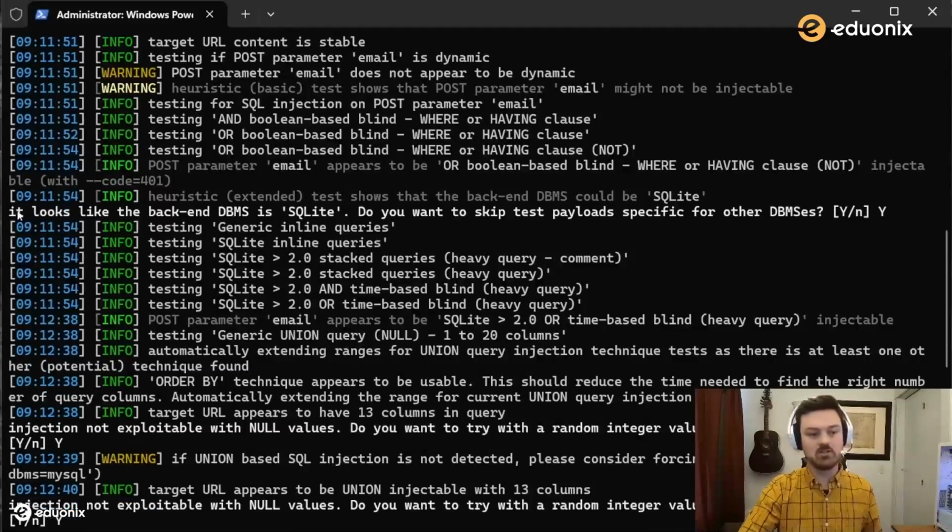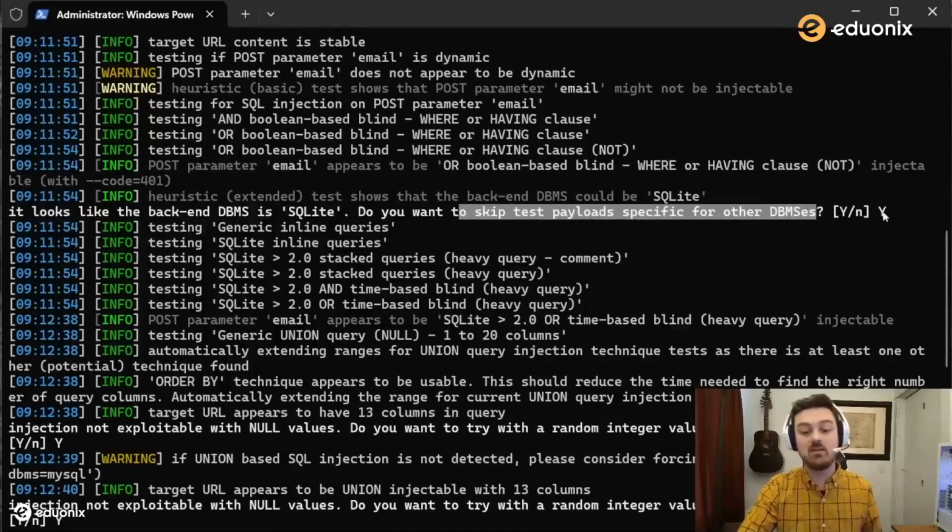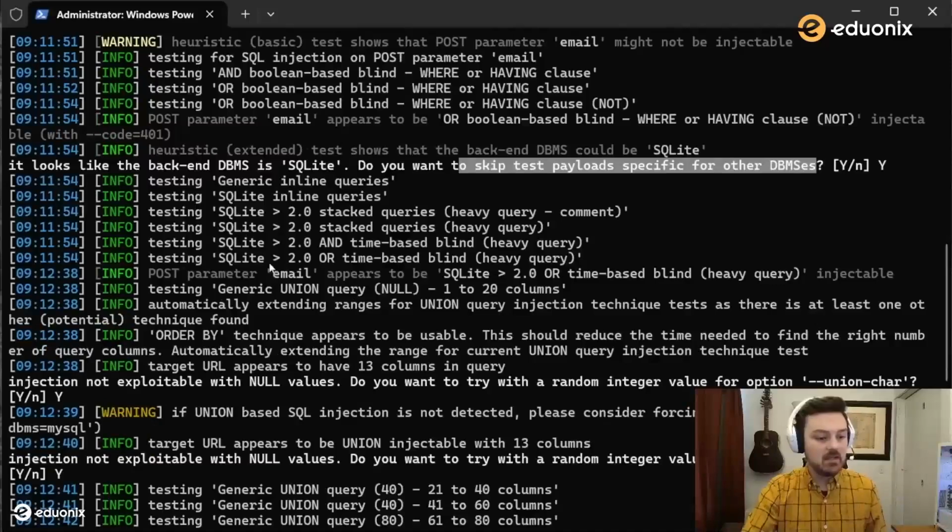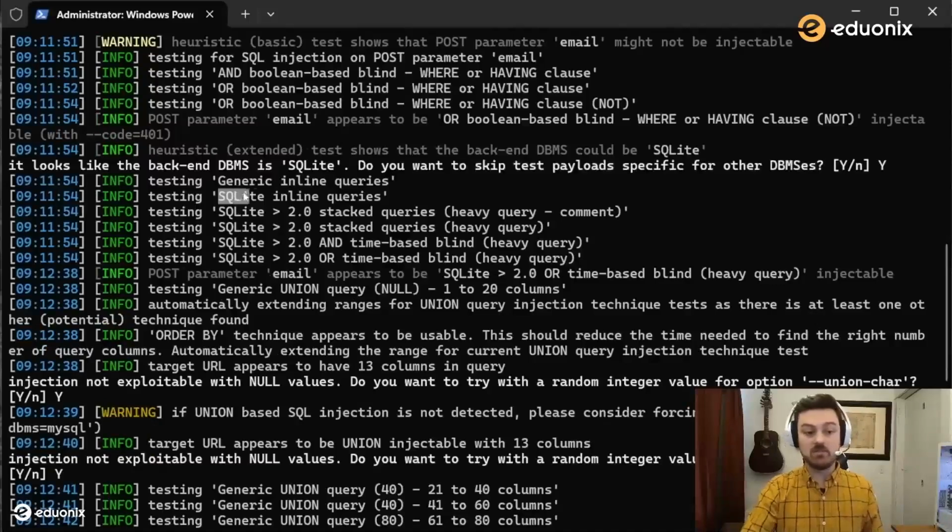Here it asks you a question. So, okay, great. It found that it's running an SQLite database. Do you want to skip the test payload specific for other databases? And if I didn't use batch, I would have to enter Y to continue. But since I've selected batch, it's just going to automatically fill in a Y there, and then start running through different types of SQL injections.